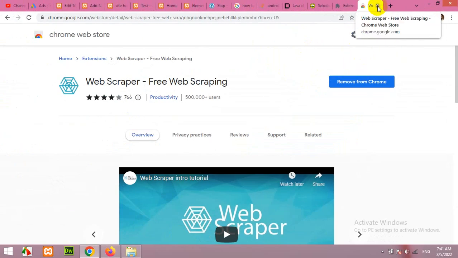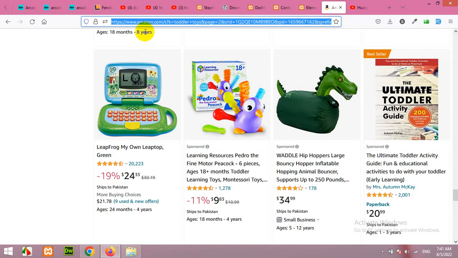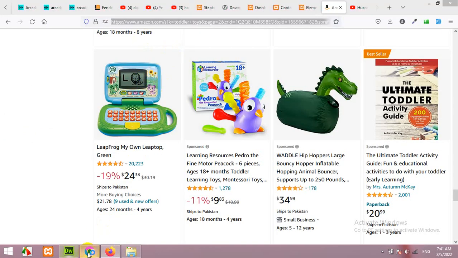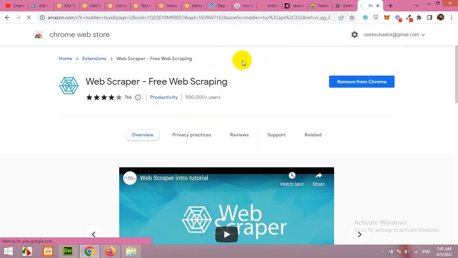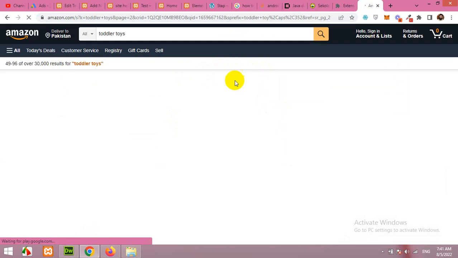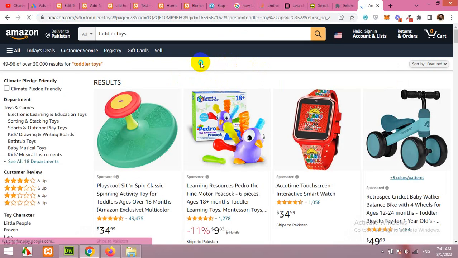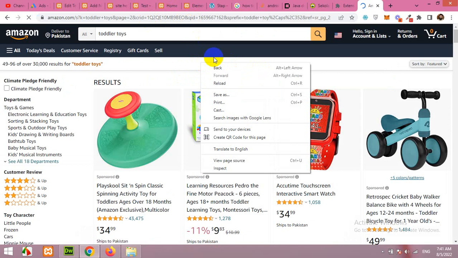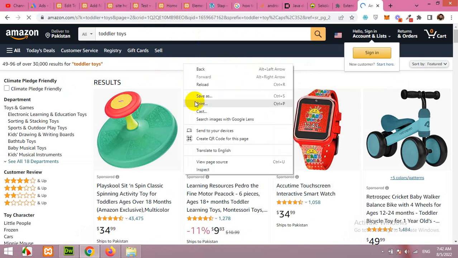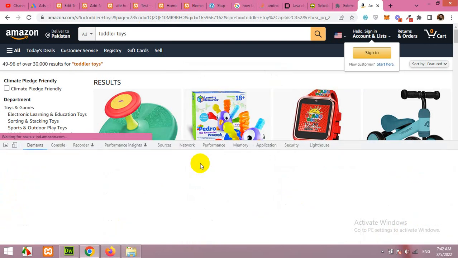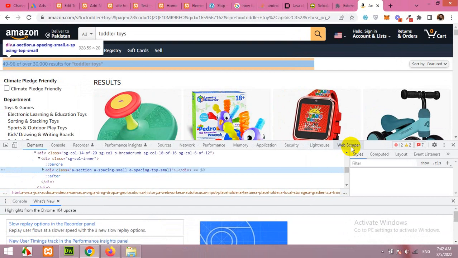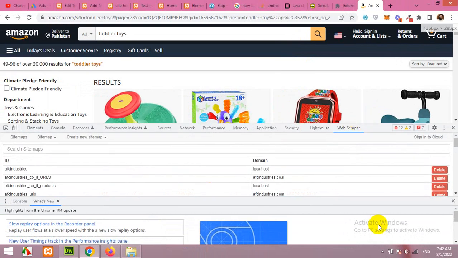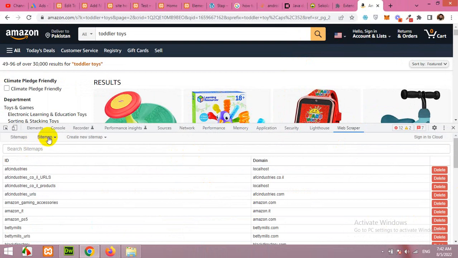Okay, once you have this, then get that URL from your Firefox browser or any other browser if you already opened that, and click here, paste and go. So basically we will start with page 2, but in the scraper we will mention page 1 to 7. So right click on the page anywhere and click on inspect element, and here you can see a new tab called web scraper. Click on web scraper and click on sitemaps.